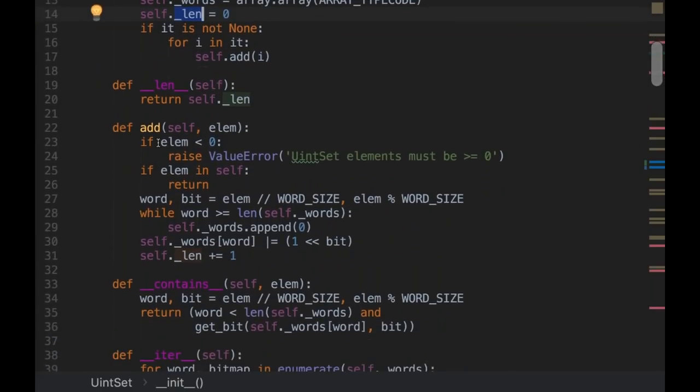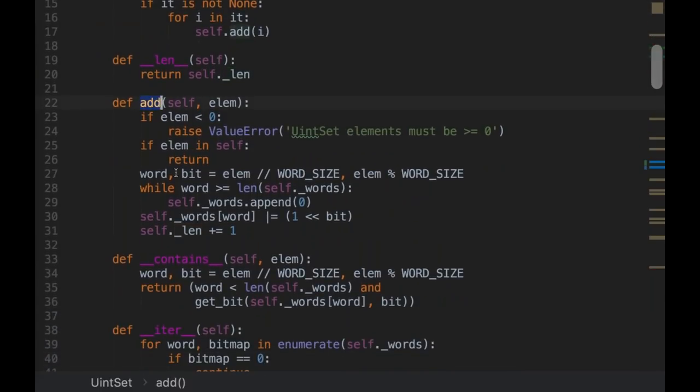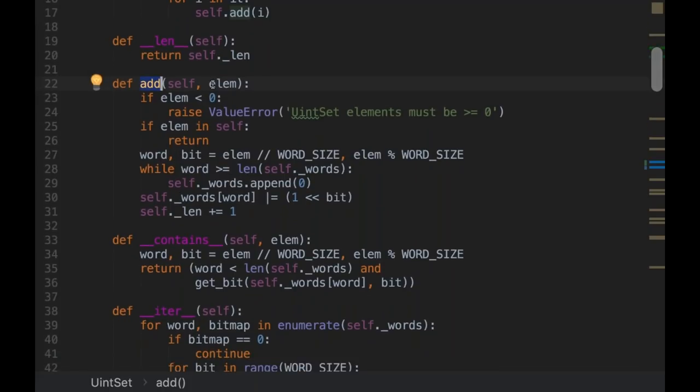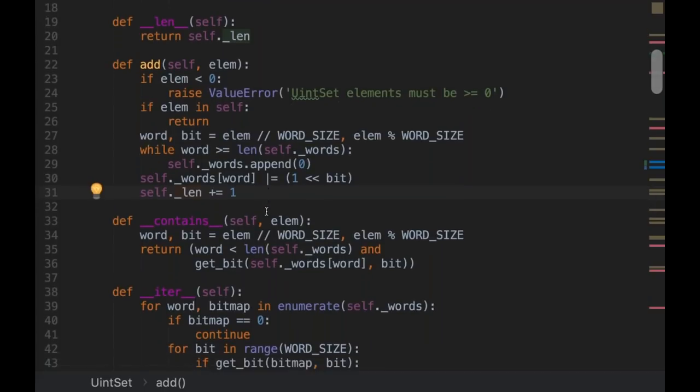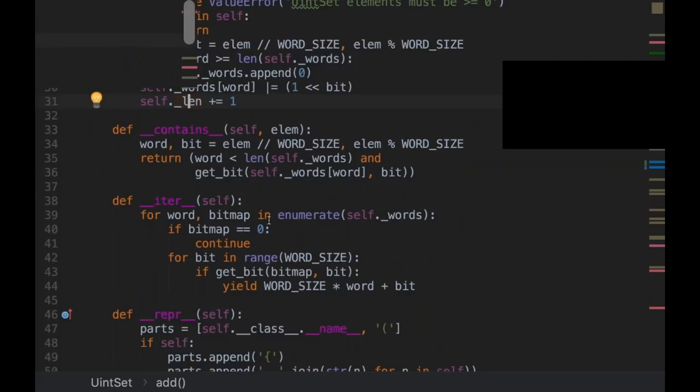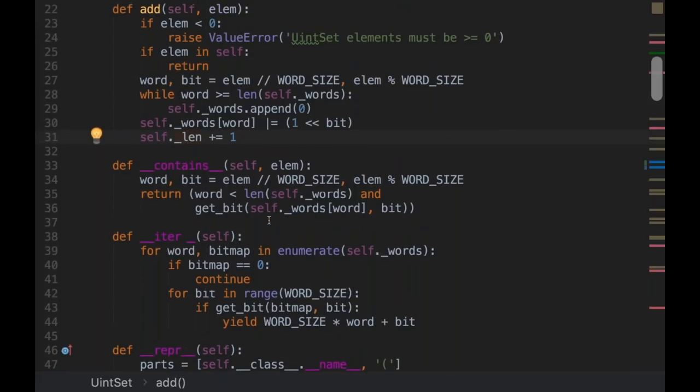So for instance, the add method here adds one element. And after some bit fiddling, which is required by the implementation, the important thing here is that it adds one to the length, because since I just added an element, I need to add one to the length. And then contains. You know what? Maybe I just found a bug.